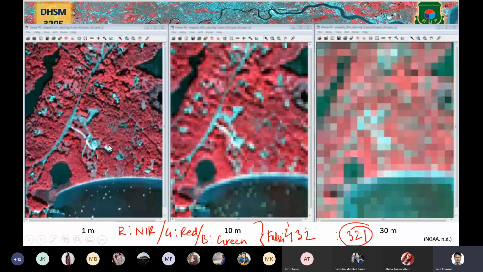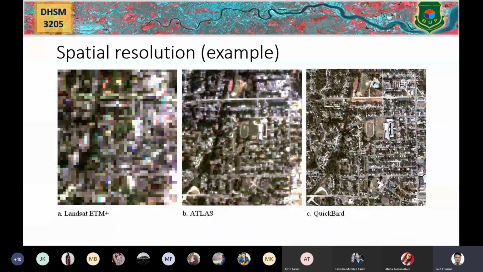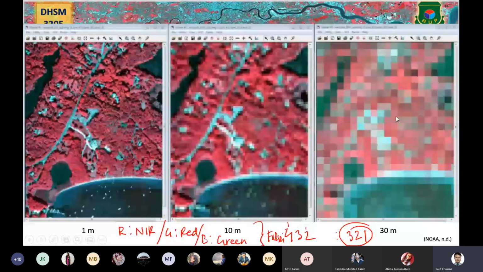So 1 meter, for example, again, QuickBird. You see QuickBird, Atlas, and Landsat. So this 1 meter image, all the vegetations are clearly identifiable. Also the roads can be distinguished very clearly, and the shoreline, waters, even the ships, and the shadows as well.